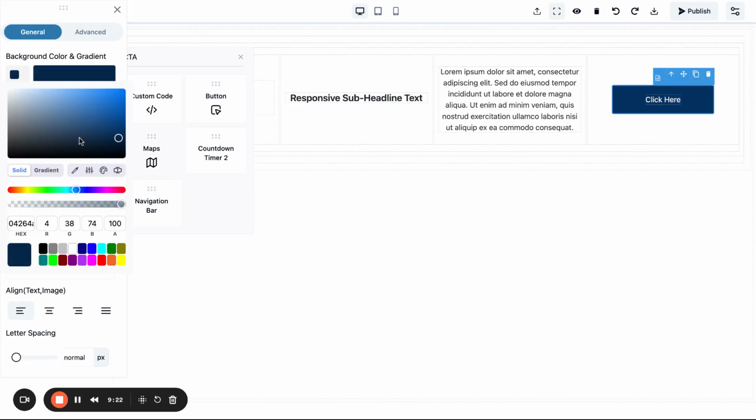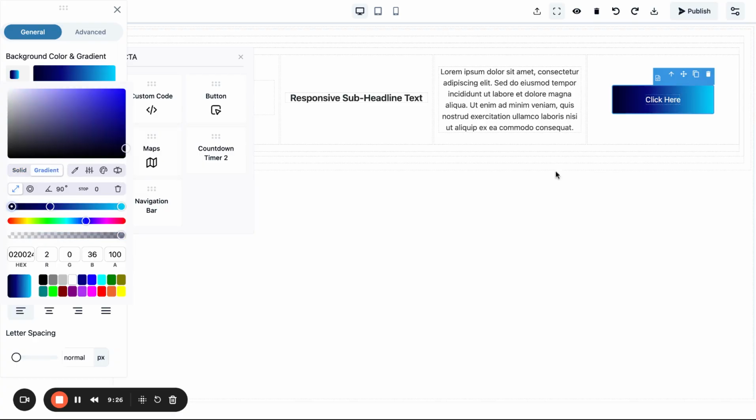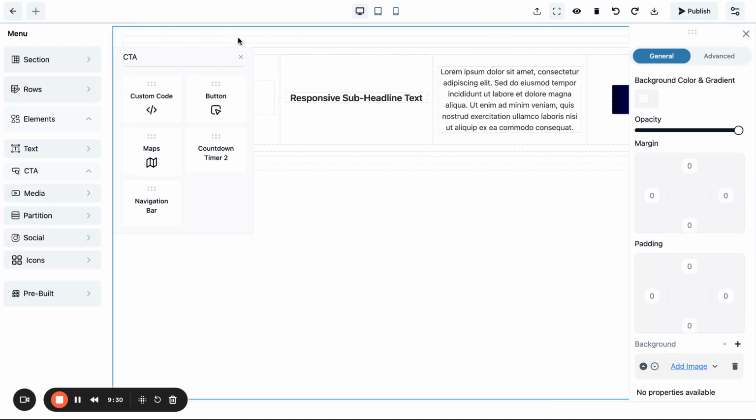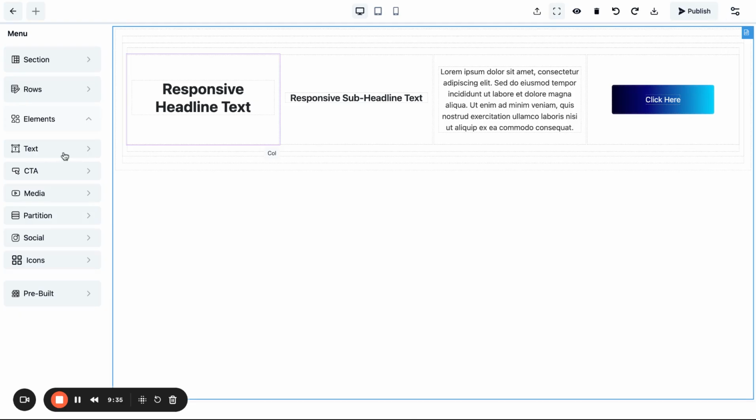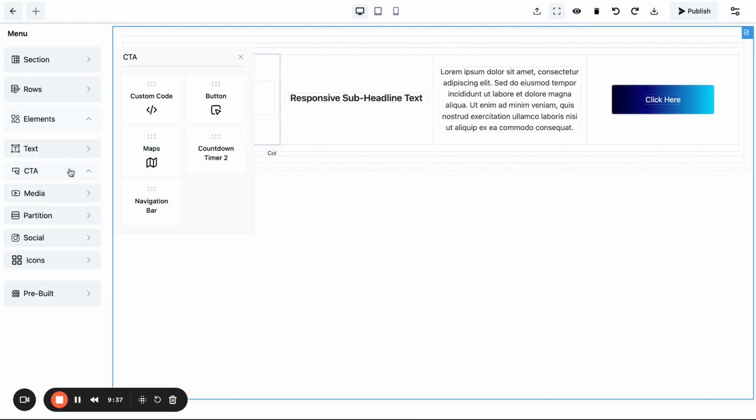If you want to make it black or make it gradient, you can click on gradient. You see that? So you can do multiple things with that. That's one part of it. What we covered right now in the elements part is the text and one part of call to action. So right now let's go into the row part.